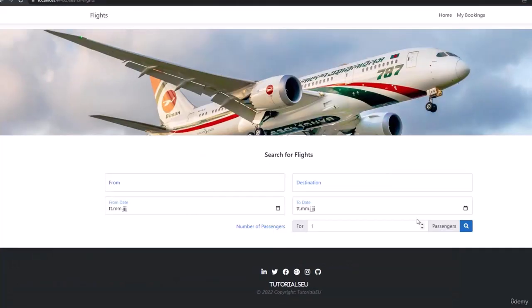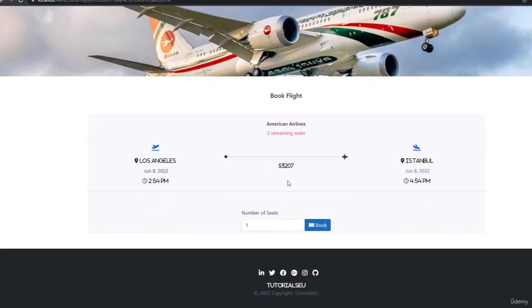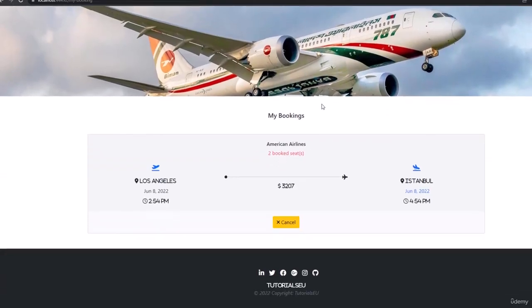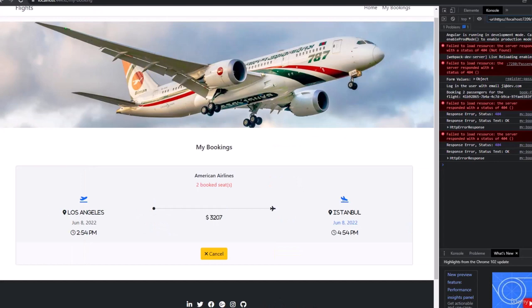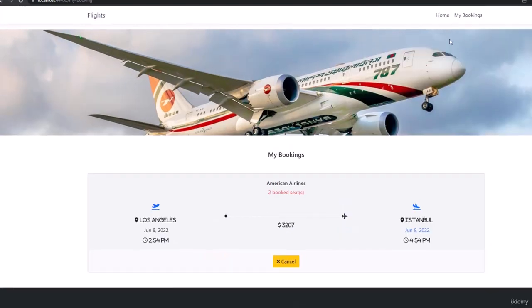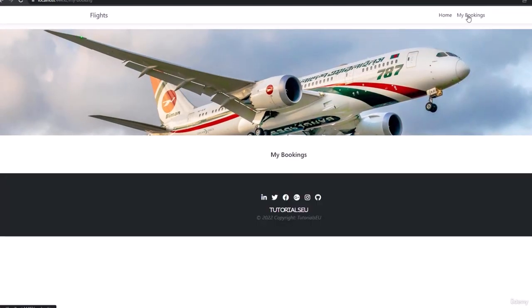Great, so let me register here. Let me search for a flight. Let me book a flight. I want to book 2 seats. Let me book that. And here on my bookings list, I now got the information about the 2 booked seats, and they are for sure now displaying the correct information. So let me cancel that. You can see that we got some errors here. So let me close that. Now let me go to home and to my bookings again, and you can see that it's not appearing anymore even though we are logged in.